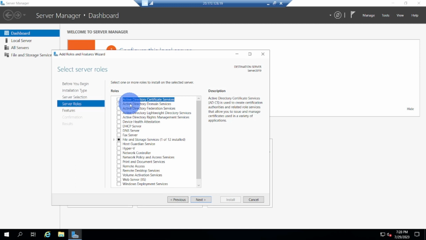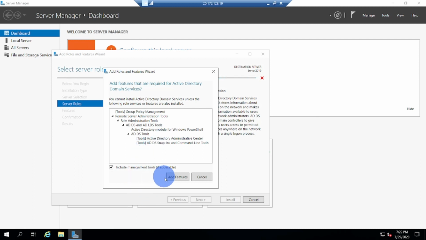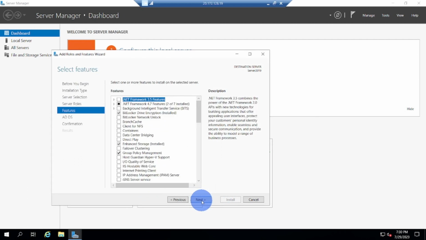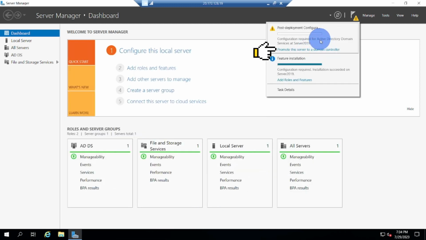Click Next. Next, we want to click Active Directory Domain Services. We want to check mark that box. It's going to select all of our features that we need. Click Next. And then we're just going to next through it. Just Next. Install. Now we're going to promote the server to the domain controller.